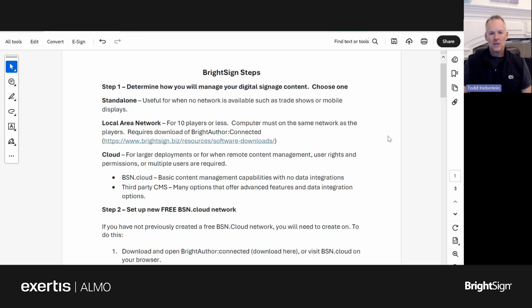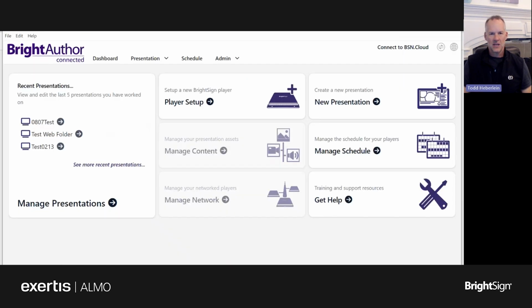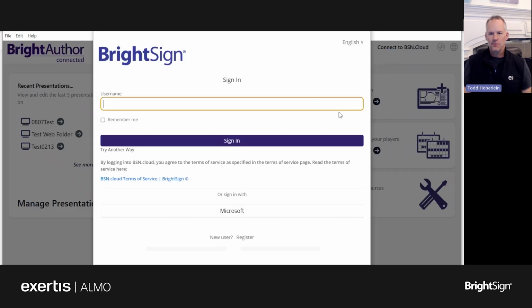In order to create that account, I've actually downloaded the BrightAuthor Connected software. If you're going to use a cloud service, you can go ahead and use the bsn.cloud web address. Now, once you've downloaded the software, and you can download it from anywhere on brightsign.biz, you'll see it on the main page. You'll have downloads right there everywhere. You're going to go ahead and click connect to bsn.cloud.